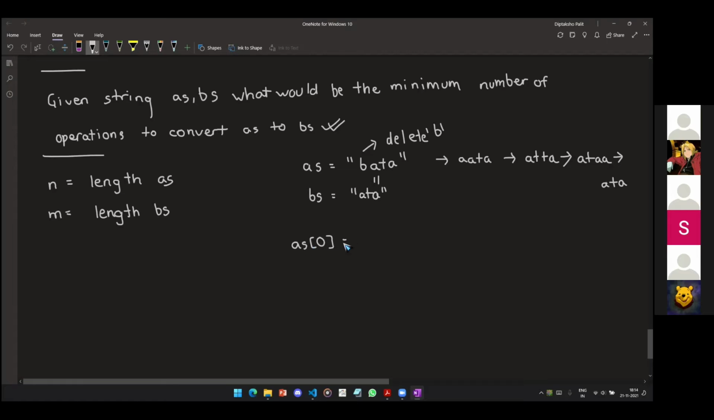So first, what if A0 is equal to B0? What then? Leave it as it is. Absolutely. Then dist equals dist of, okay, we can just call it tail of AS comma tail of BS, right? Because the first elements match. Okay, very good. And what do we do otherwise?